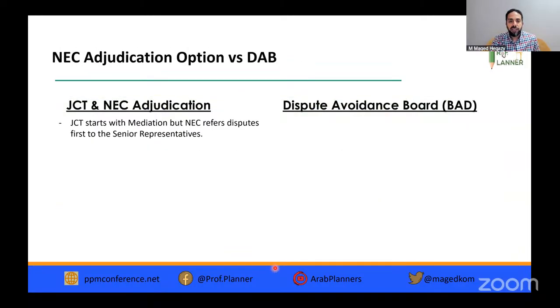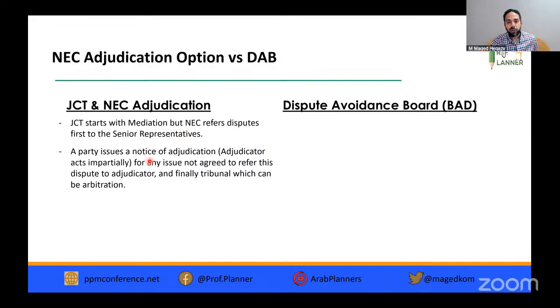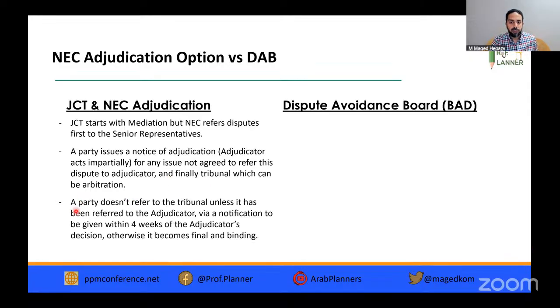In the JCT and NEC, JCT starts with mediation. NEC refers to the senior representatives of the parties. A party issues a notice of adjudication. The adjudicator should act impartially, and if the issue is not agreed to be referred to the adjudicator, go to tribunal or arbitration. A party doesn't refer unless it has been referred to the adjudicator, and this is also applying the UK Act.